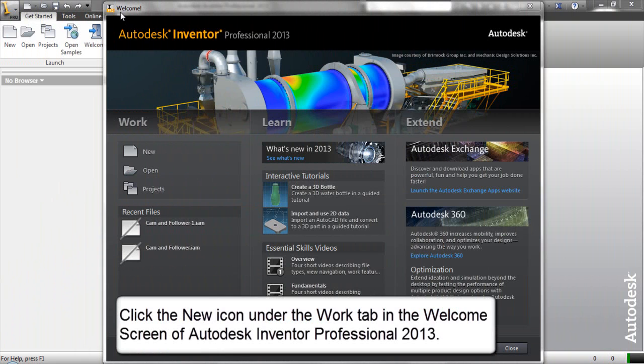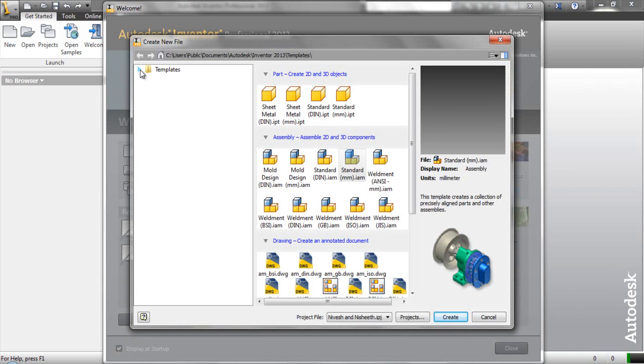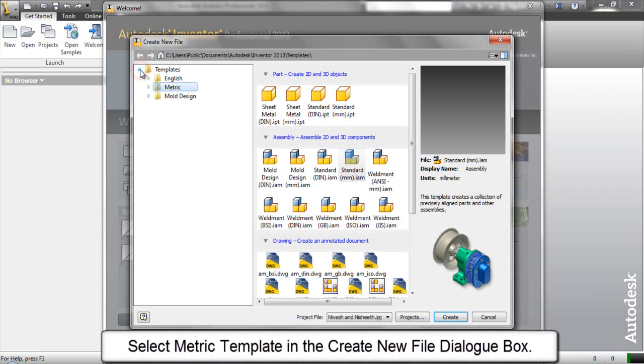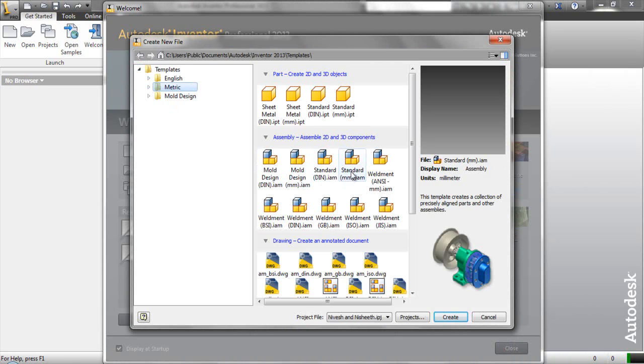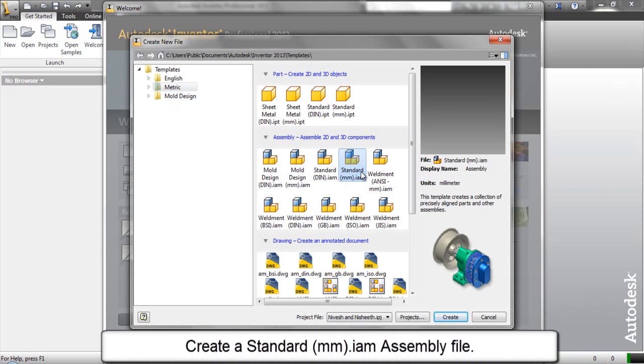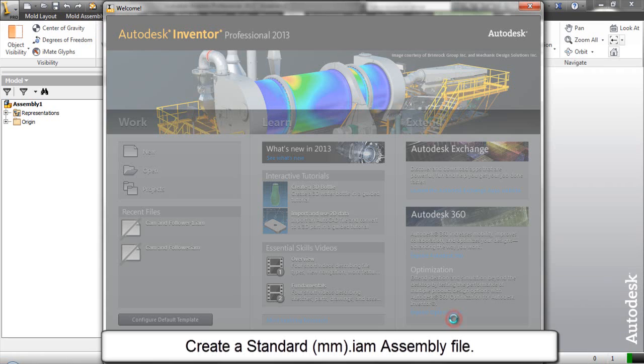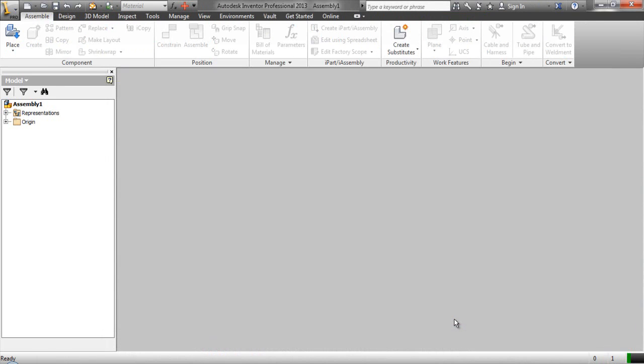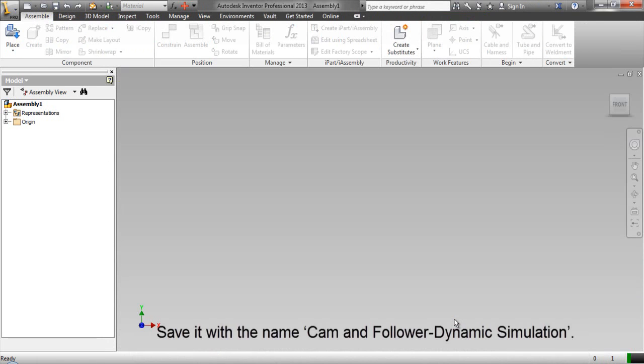Click the new icon under the Work tab in the Welcome screen of Autodesk Inventor Professional 2013. Select Metric Template in the Create New File dialog box. Create a standard millimeter assembly file. Save it with the name Cam and Follower Dynamic Simulation.